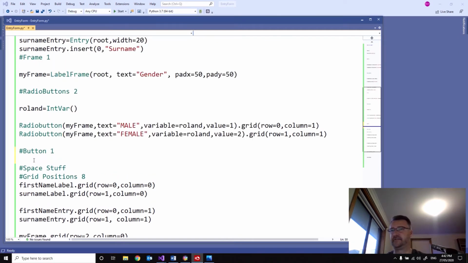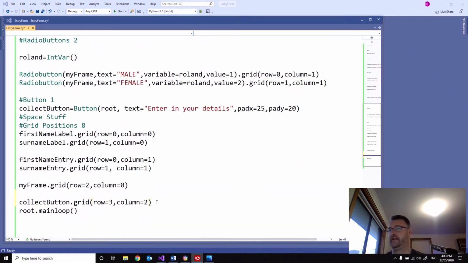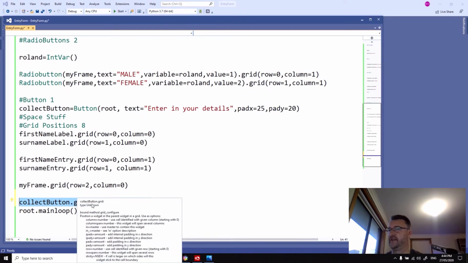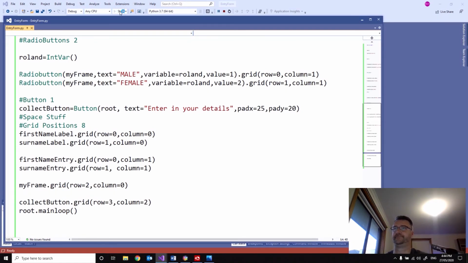The next thing I have to do is a button. So I'm going to create a button right here, and I'm going to call it collect button, and it's a button. And we've seen buttons before, so it's in the root directory. Its text is enter your details, and I've put a pad X of 25 and a pad Y of 20 around it. So I've quickly placed that collect button into the program by doing a grid and putting it at row 3 and column 2. Now let's run it and see what it's looking like.